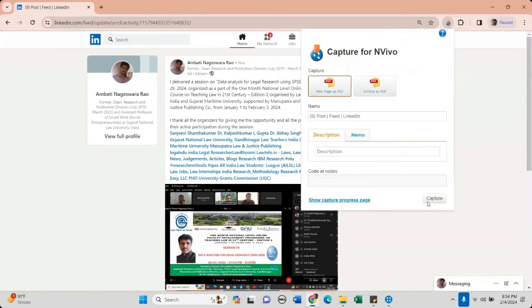it will show two options. Whether you want to capture the web page as a PDF, to see this entire web page as a PDF, or you want to capture it as an article. We'll see how both come up. Right now I'm selecting the web page as a PDF. After selecting whichever option you want, just click on capture.